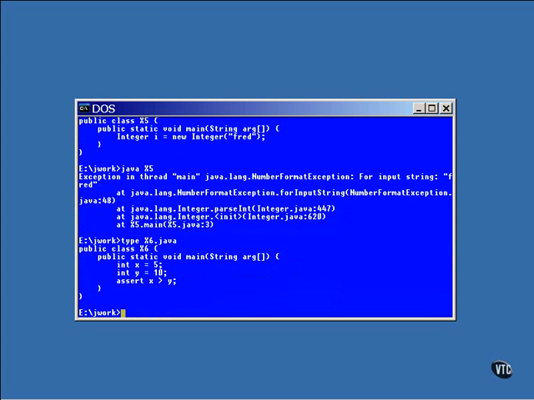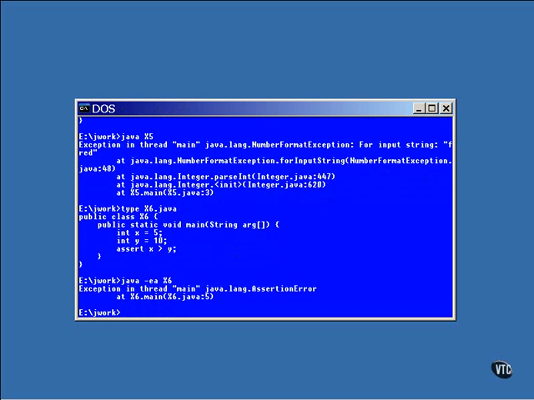This program contains an assertion that's simply not true. This causes the throwing of an assertion error, but only if assertions are enabled when the program is running. You enable assertions with the command line option like this. This is the result of any assertion that turns out to be false. I'll have more about the use of assertions a little bit later.